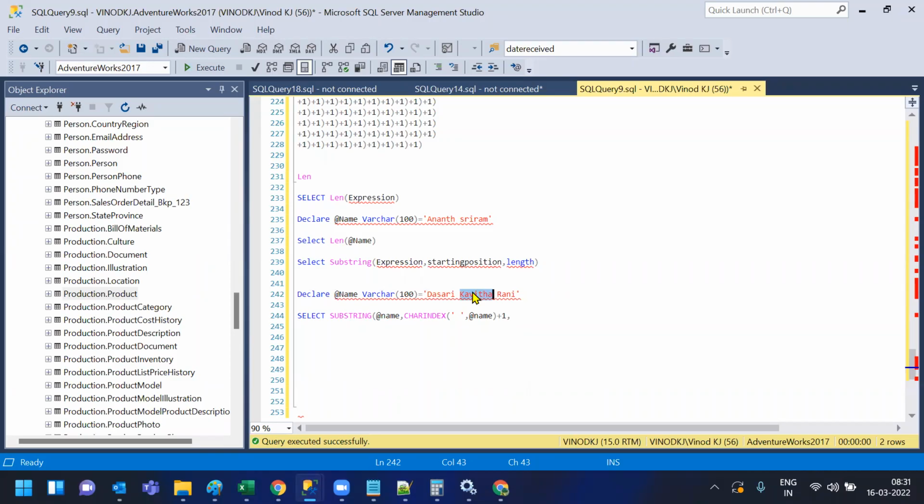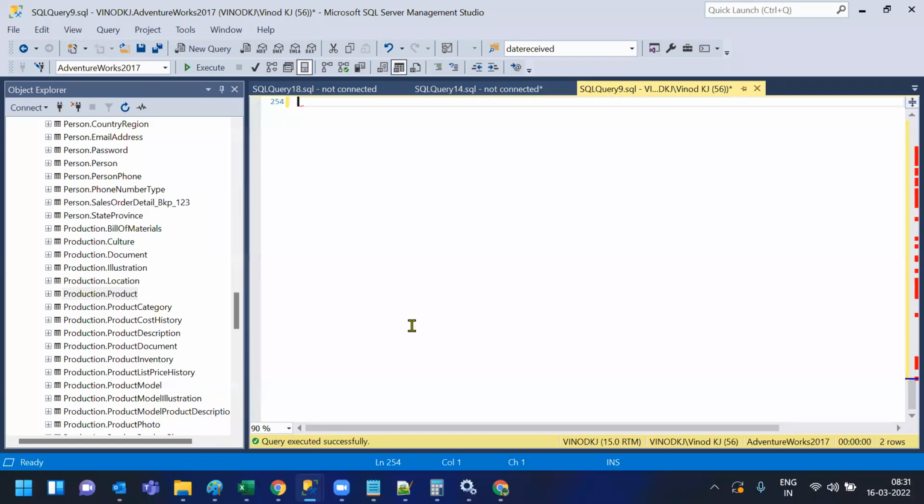Second space position minus first space position. Exactly. What is the second space position? 15. Basically we need to remove from A to the first space position, but we cannot find the A position directly. So first find the second space position. CHARINDEX. I'll make this one the starting position. How do you find the second space position?